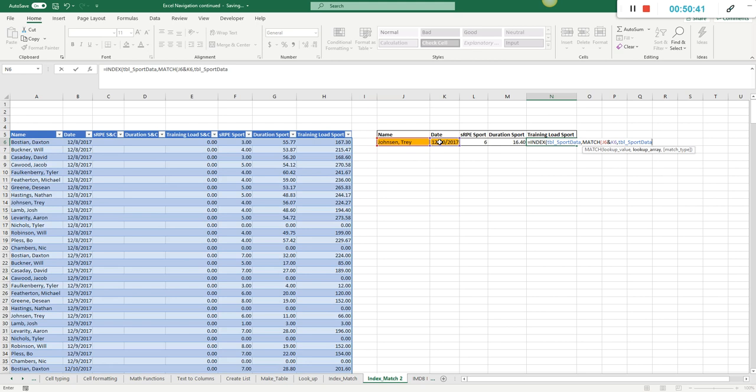To bring that up, we're going to hit the bracket sign. Again, it's going to be the name, close bracket, and table sport data, date. So as you can see, it's highlighting where it's going to look it up at. We want an exact match. Now let's move over to column to do that, comma. As you see, it switched over.